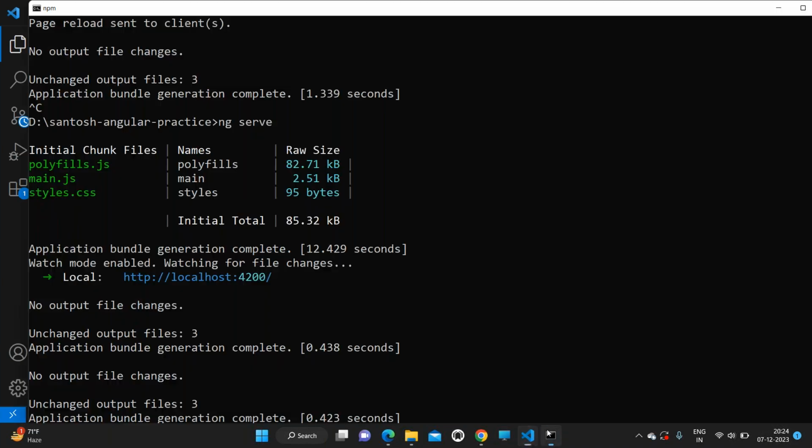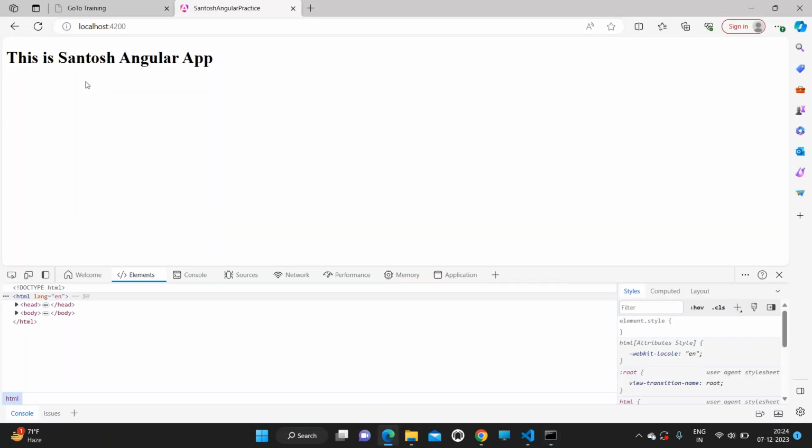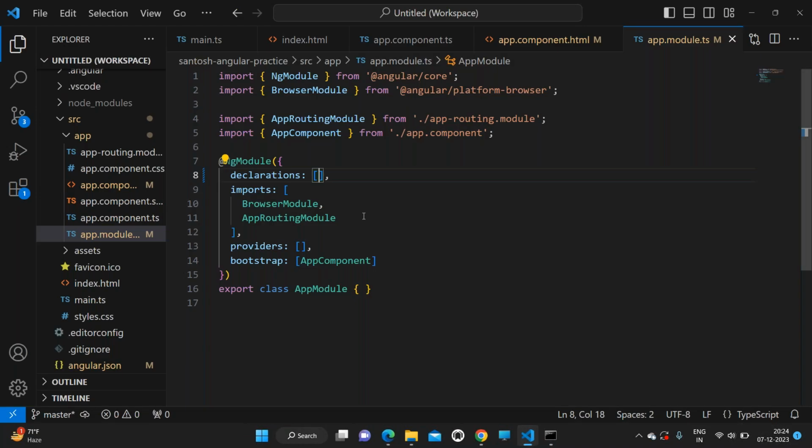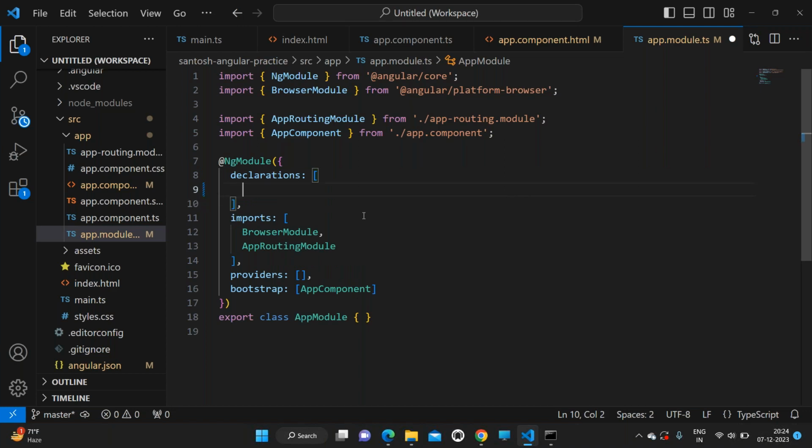Save it. Still it is working. Okay, leave it like that. Wait 1 second. I will prove with another example. Wait a second. Sorry. Okay. It is working, sir. Yeah, 1 second. I will prove with another example. Okay. So now what is this?